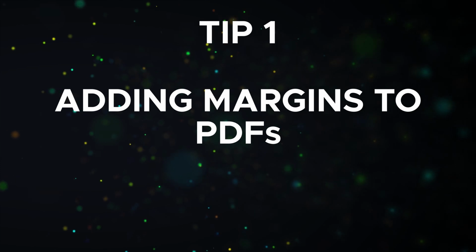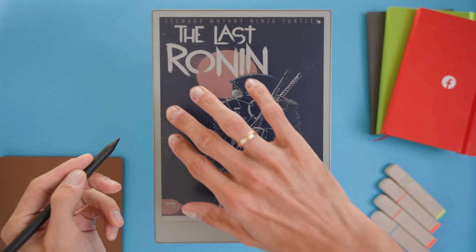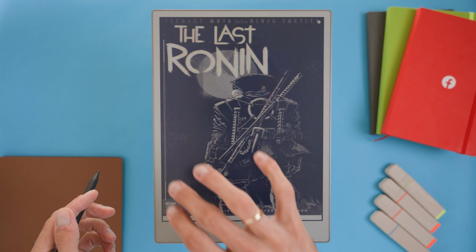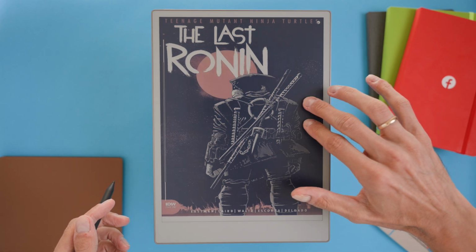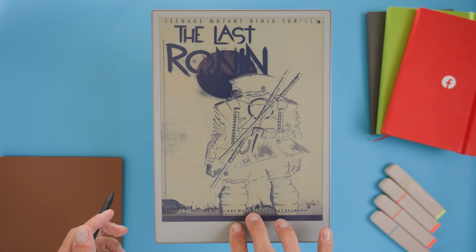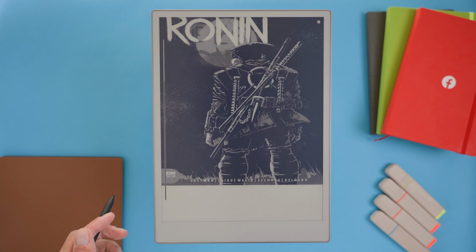Tip 1, adding margins for PDF notes. This is perfect if you like jotting quick notes on your PDFs. Simply use two fingers to swipe from the left, right, or bottom edge of the screen, and it will create a margin on the side where you can add your notes. It's super handy and keeps everything organized right next to the main text.